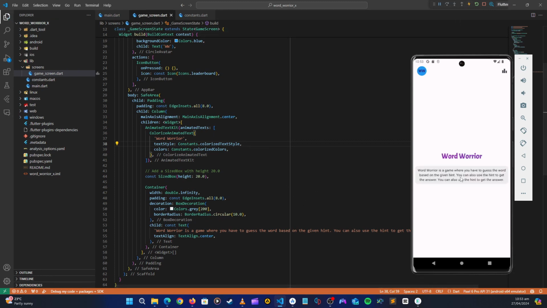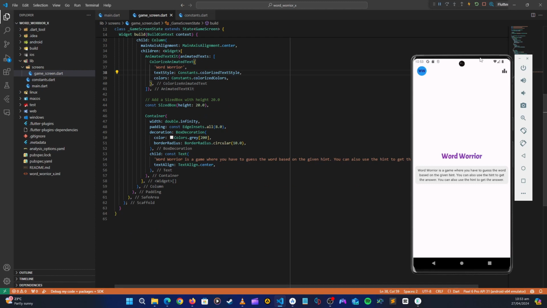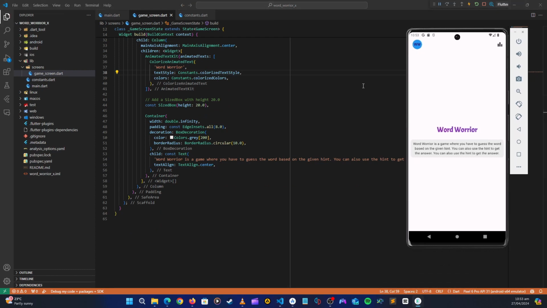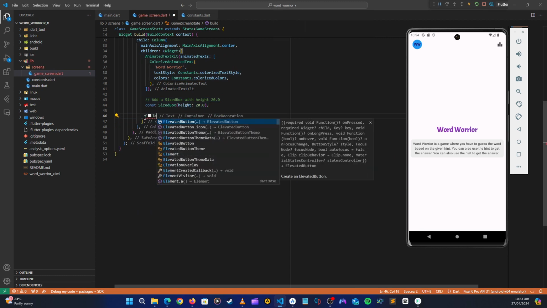Let's hot reload. So it's got that text, which is not what we want. Here it's just going to explain about the game, but it's thinking that's what we want to make. You can see how AI is just predicting everything. So let's go ahead and create our container here. Maybe instead of a container, let's change this to an elevated button.